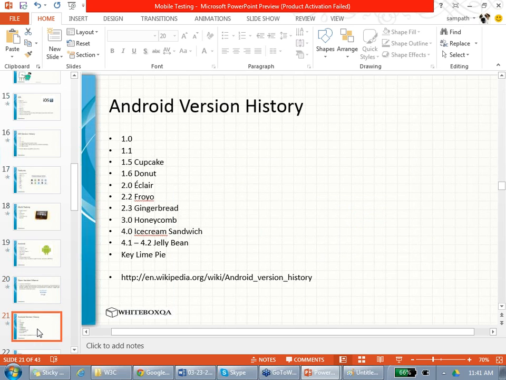What are the Android versions? Android versions are named after desserts. If you think of a dessert dish, their names will be like cupcake, donut, ice cream sandwich. Agreed? So these are the names for their versions.